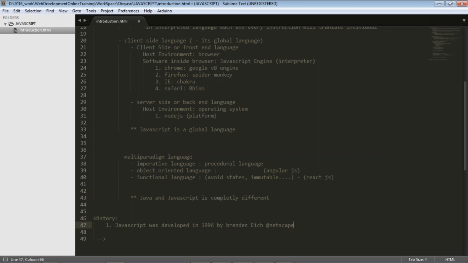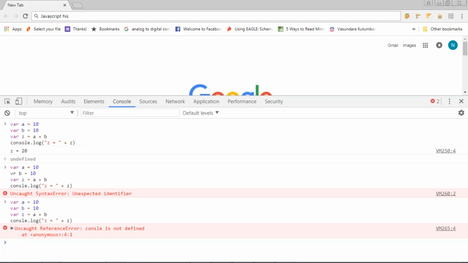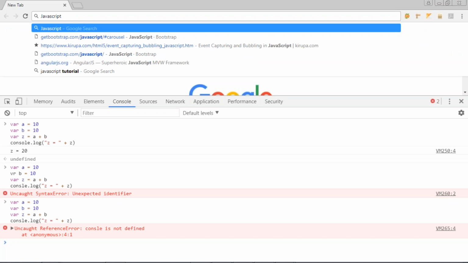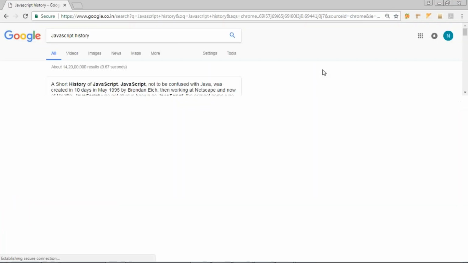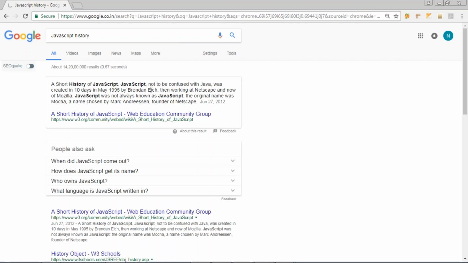Okay, let me check this one. Let's look after this one. Yeah, yeah. It's a Netscape one.